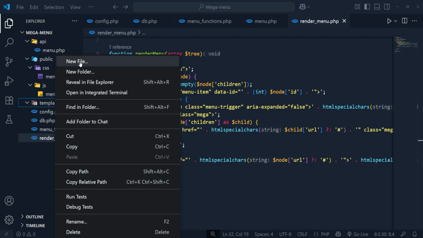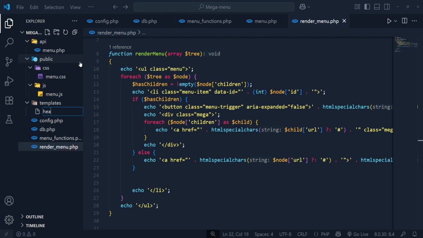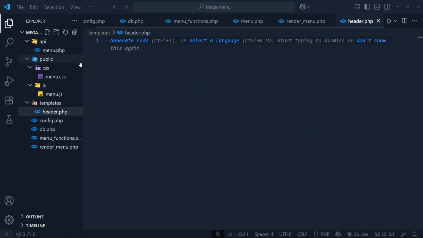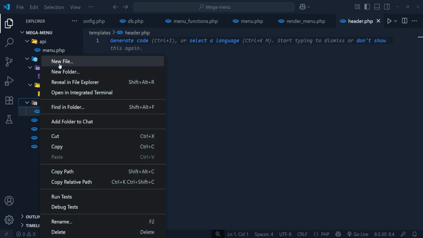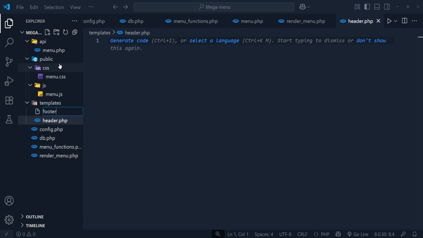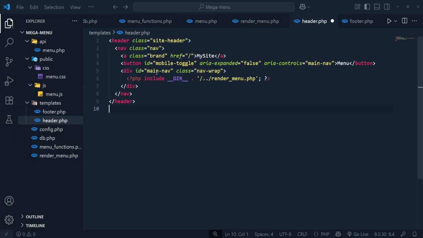Next we will be working on the header and footer. So I'm gonna create header.php and also create footer.php. Inside the header.php, I have created the header tags. Inside that, I have created a navigation. Then we have an anchor tag for our brand, and after that we create a button, which is the menu button. And inside the div, we have called the render_menu.php file.